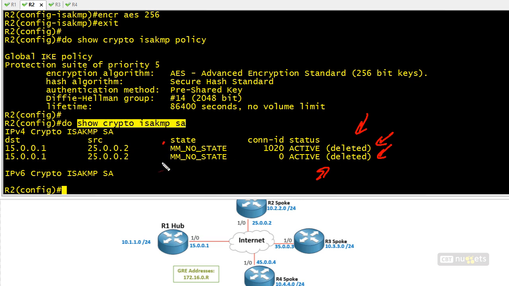But they didn't get very far because it says MM no state. MM is for main mode. Now there's 2 modes in IKE phase 2, the IPsec tunnel. There's main mode and quick mode. And the way it plays out with IKE version 1 is that IKE phase 1 completes, and then it goes into either main mode or quick mode for IKE phase 2, which negotiates and builds the IKE phase 2 tunnel. But here, it didn't even get that far. MM no state. It didn't even have the opportunity to kick off main mode. So these IKE phase 1 tunnels were not successful.